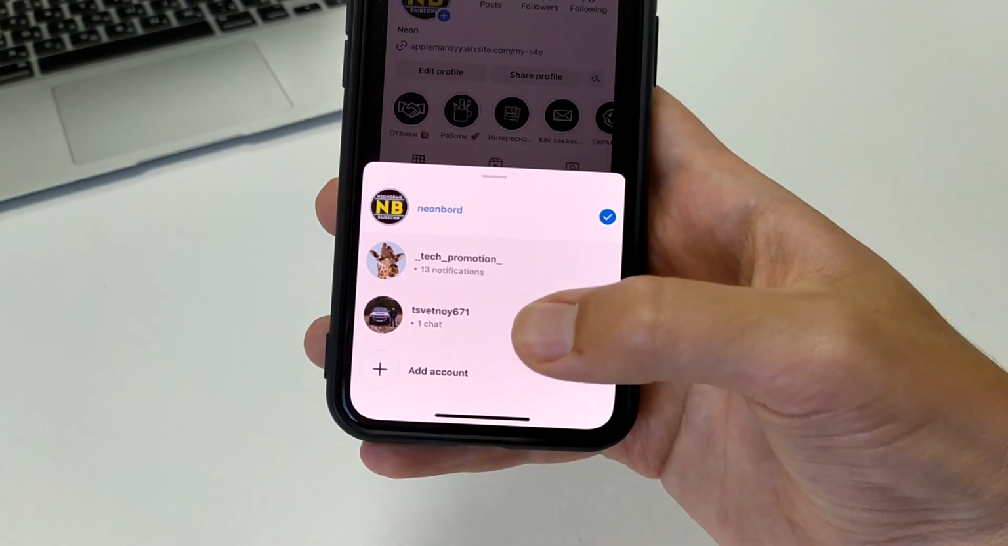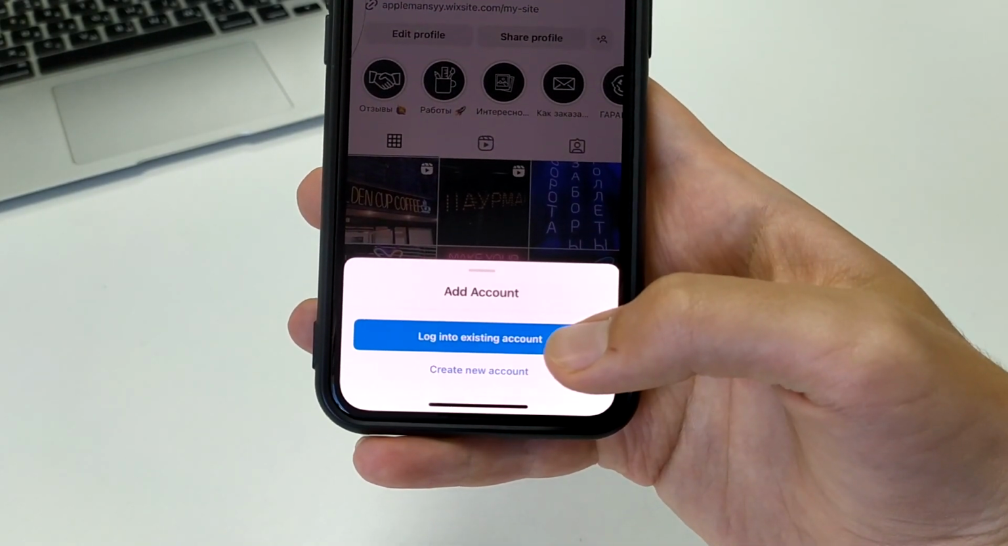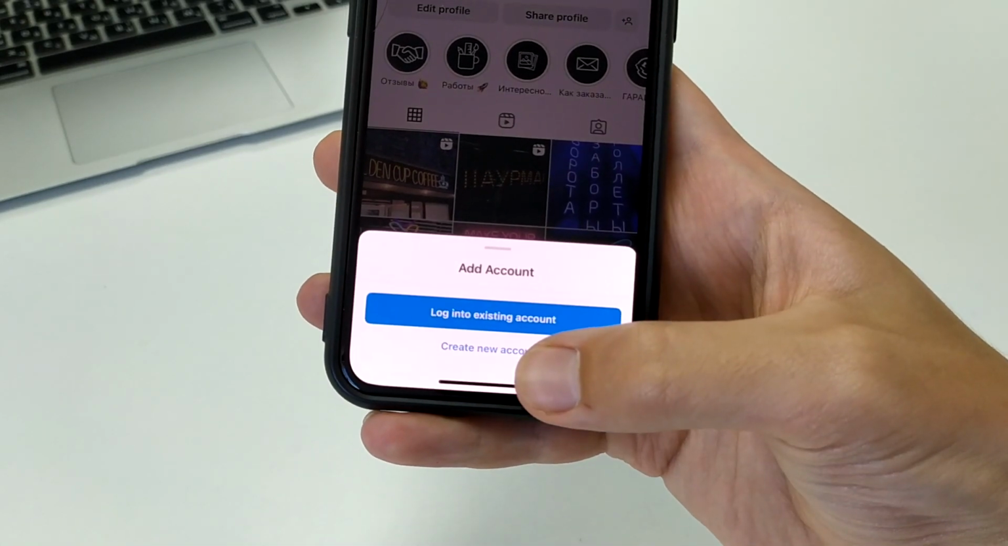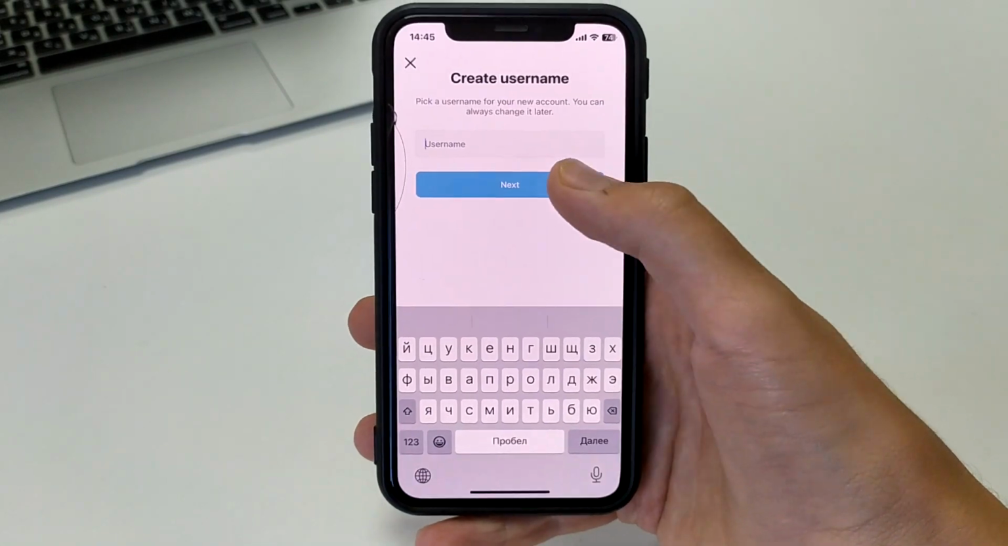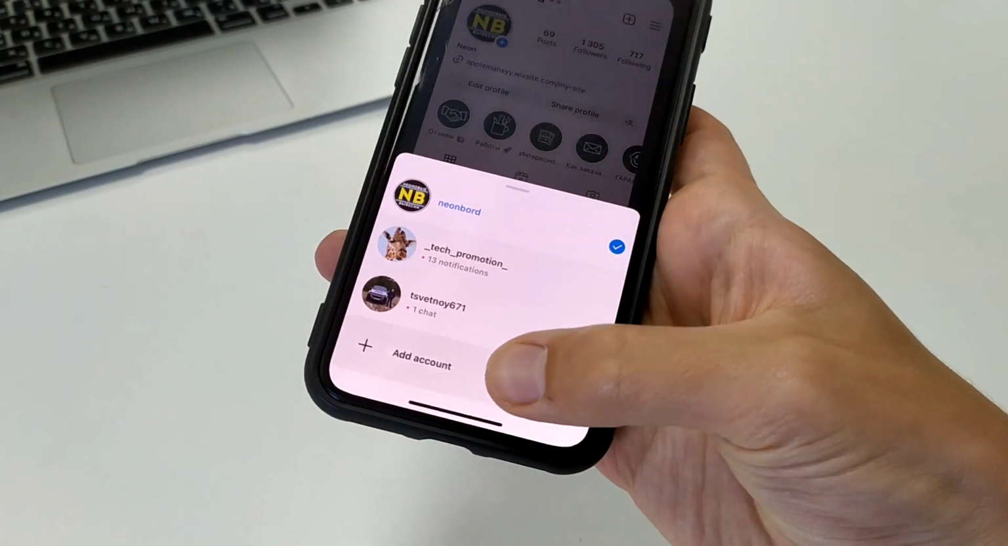Further, you are offered here to enter an existing account, that is, write login and password, or create a new one. You choose which of these suits you. Click. After that, you can either create a new one here, or if you want to log into an existing one, click Log into Existing Account.